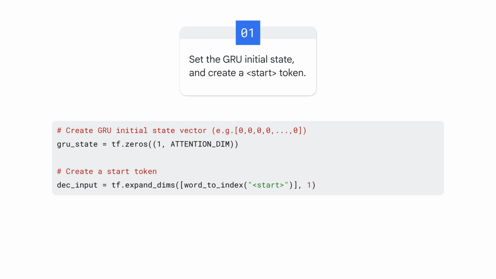In the first step, we initialize two things, the GRU state and the start token. In this case, the GRU state is simply initialized with zero vectors, and we set the start token as the first input word for the decoder. In terms of the word-to-index function used here, I'm going to explain it in the next video. But basically, it just tokenizes the words to word tokens, which is the standard text preprocessing technique.